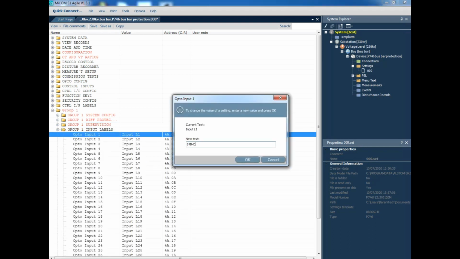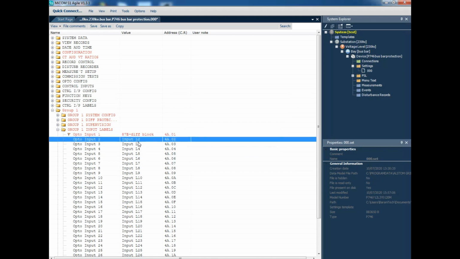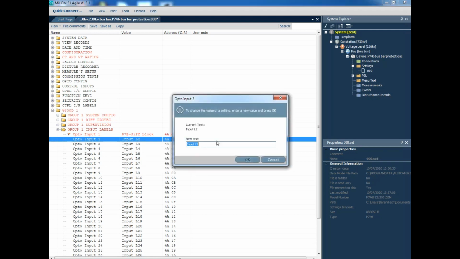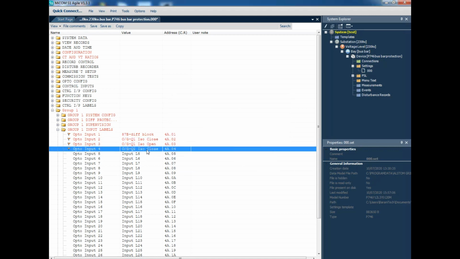And after this I'm going for input label. If you make the input label here, it is easy to configure in PSL. Also in future, if any other engineer or anyone comes for servicing, they can see this configuration and understand it very easily. First we are going for input label. I am keeping the label corresponding to our schematic input. Our first one is differential block, second one is isolator close, Q1 isolator, and third one is Q1 isolator open. Similarly, I am making all the binary inputs.